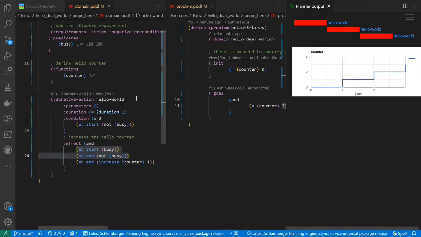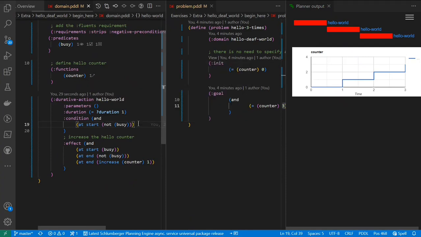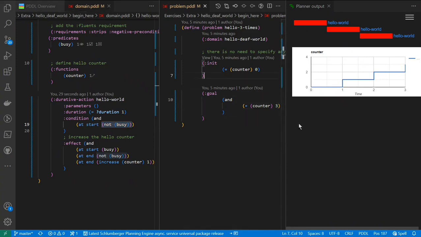Now, this is something that might not be completely watertight. If there was another action that could be changing the value of busy to, for example, some effect not busy, and it doesn't check that someone else has already set that semaphore, we might actually end up with wrong plans. Let's try to do that.